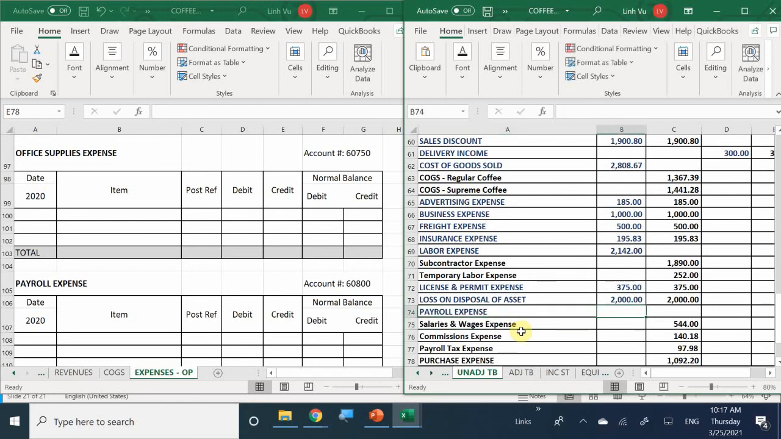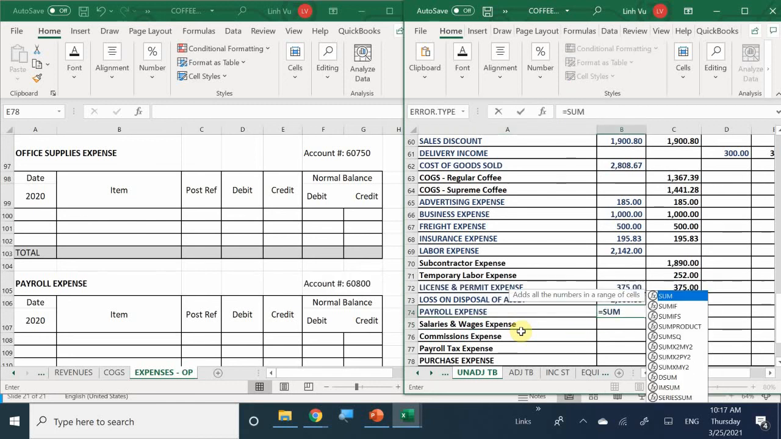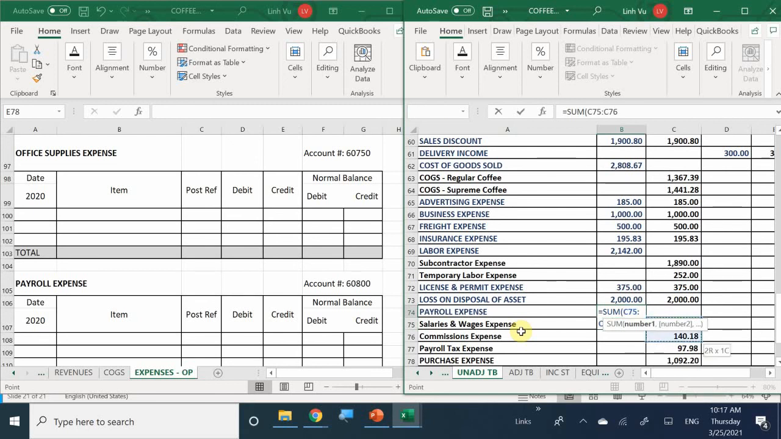Okay. Right? It's going to be equal sum our salaries and wages expense, our commissions expense, and our payroll tax liability expense. Okay, so just those three. Enter.